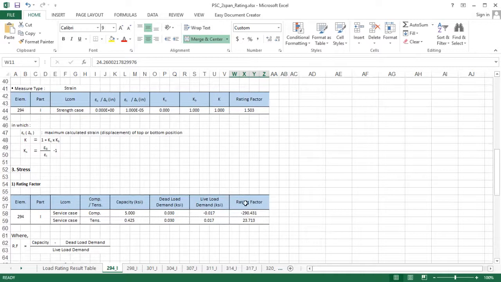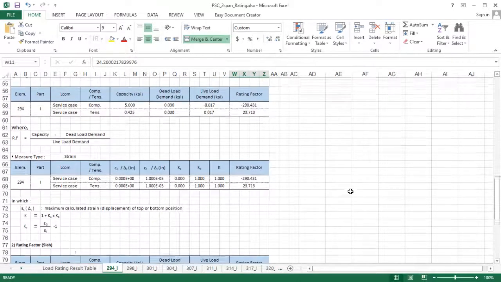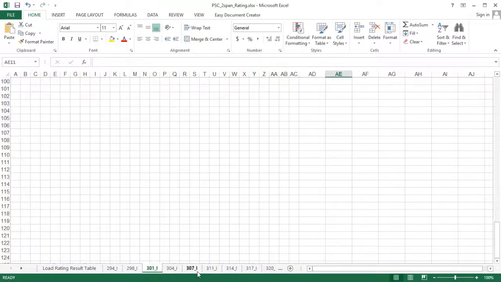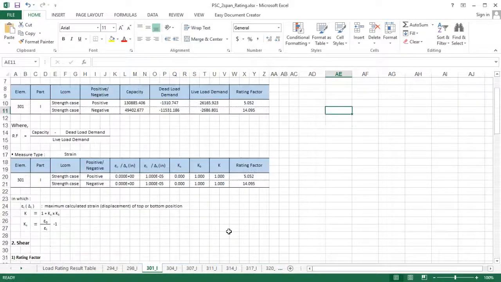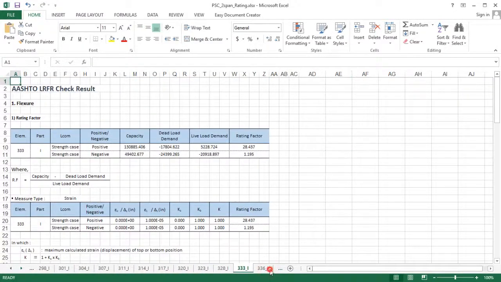Similarly, for stresses in service case, for your girder as well as for your slab, this is obtained for all the required element positions. Okay, so that's it for PSC. Now we'll move on to slab bridge.